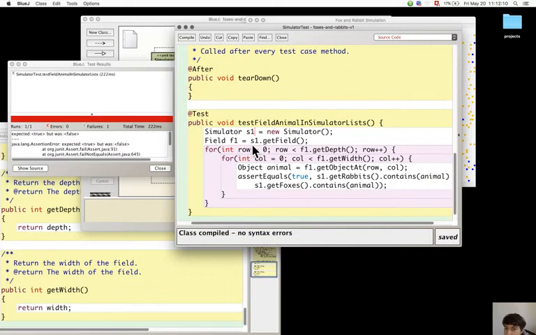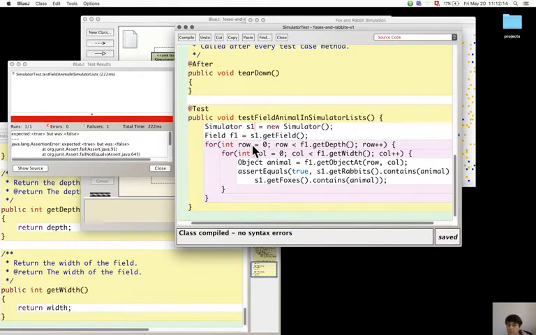Okay, the test is this one, to see if the field animals are contained in the simulator lists. And they should, because I think the lists contain both dead and alive animals, while the fields contain only alive animals. So this should work. Oh, but the problem is that I'm also trying to find null in there, because some places in the field don't contain any animal.